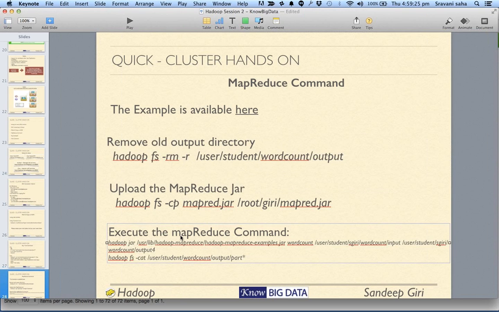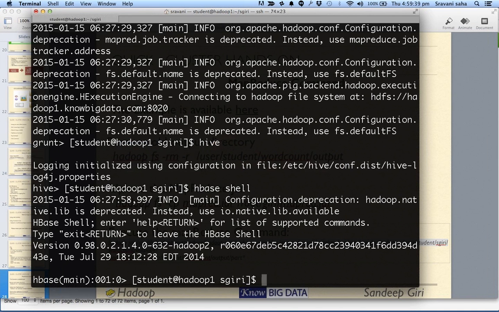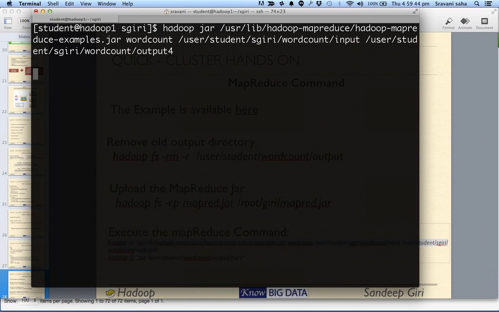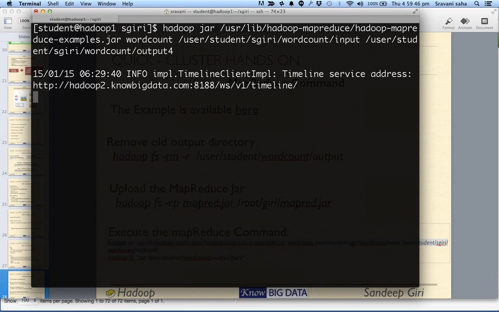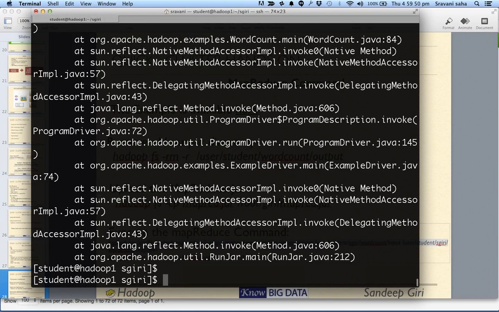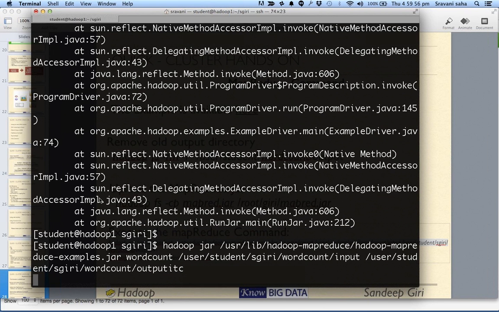All right. Great. So just to get a feel of the Hadoop command line, what you can execute is this one. This is how you generally execute it. It's saying that the output folder already exists. Let me just change the name.